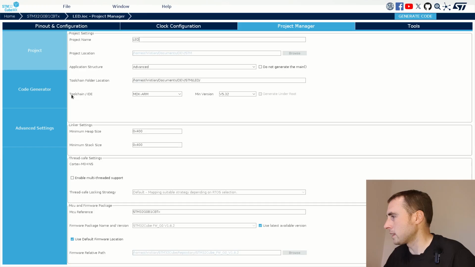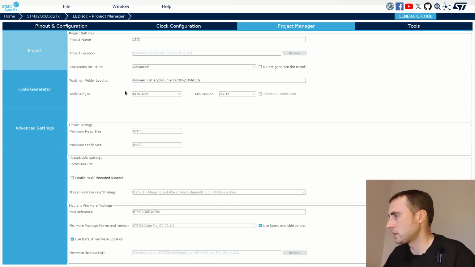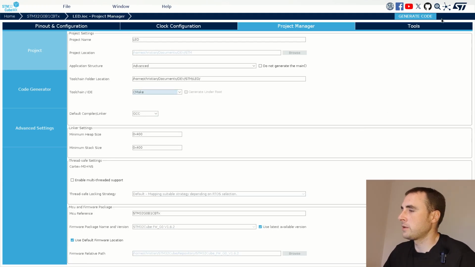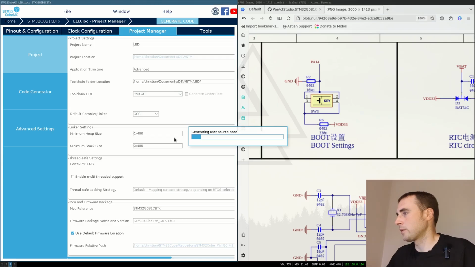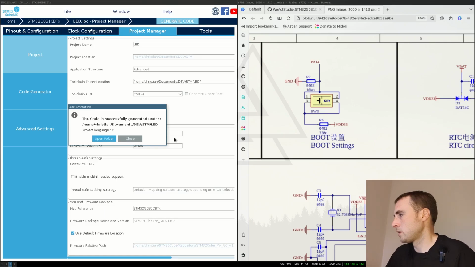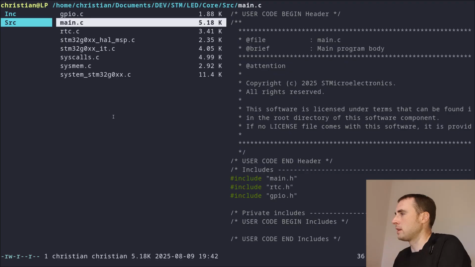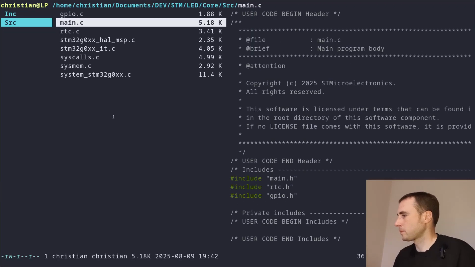Here we can select the type of project we want to generate. You've got a choice of some IDEs. I'm going to select a CMake project, and then I go generate code, and it's going to generate boilerplate code that we then add some logic to. We now have some boilerplate code. The main file is in Core, Src, and then we have a main.c.